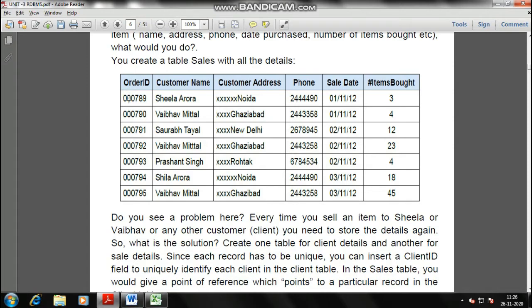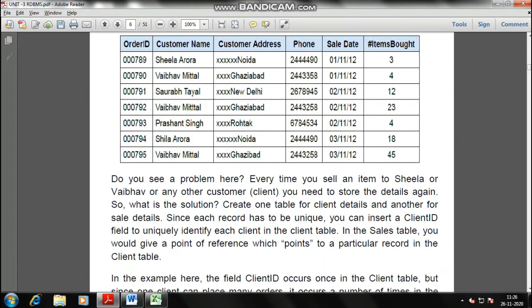Firstly, I'll tell you, it's already written there. Do you see a problem here? Every time you sell an item to Sheila or Vaibhav or any other customer, you need to store the details again. This sales table is very complicated. It's not sophisticated, it's complex, because you have created it this way.